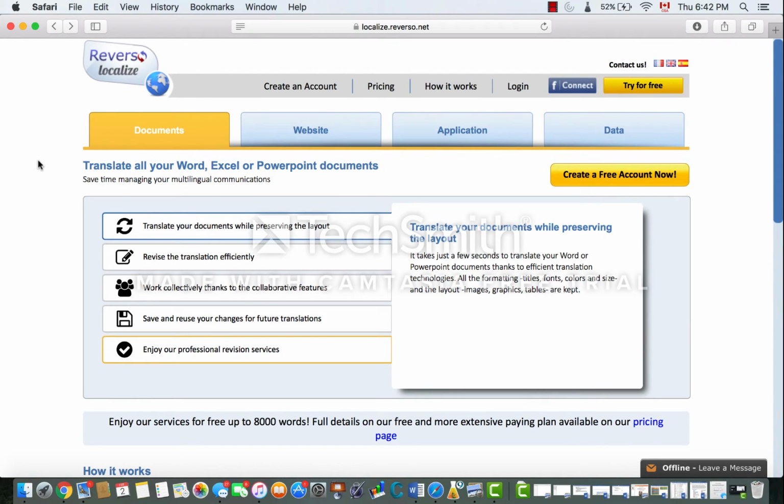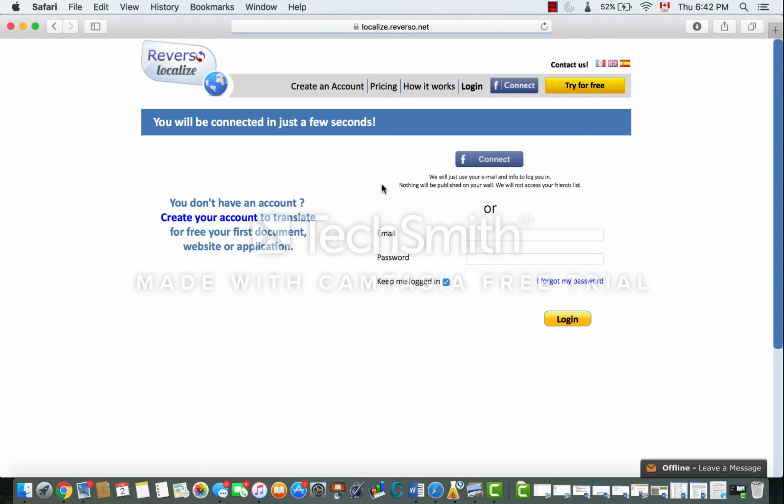To try the service, you first have to register, which I've already done. The whole process takes only a minute. It only asks you to input an email and then confirm it through a message that they send you. I will now log in using a throwaway account that I have created.